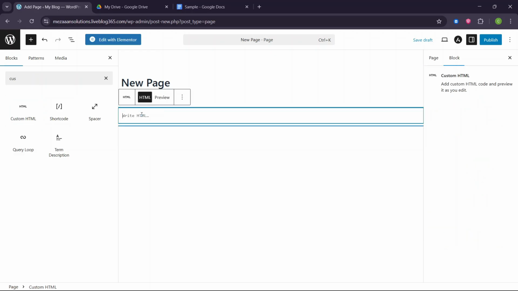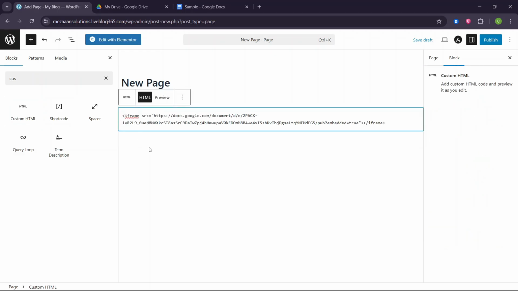To make the process smoother, here's a quick tip. Paste the iframe code directly into the custom HTML block in WordPress. You can adjust the width and height parameters in the code if needed so it fits perfectly on your page. Doing this beforehand ensures your document displays correctly without cutting off important content.